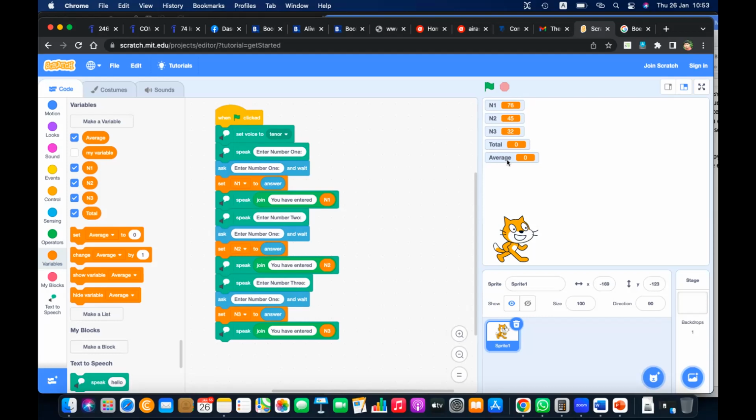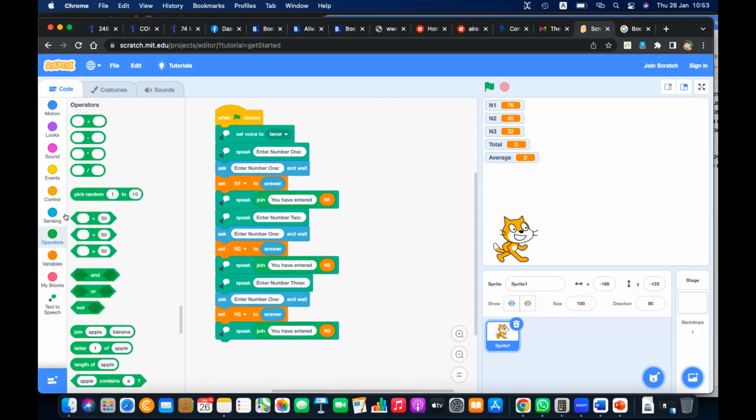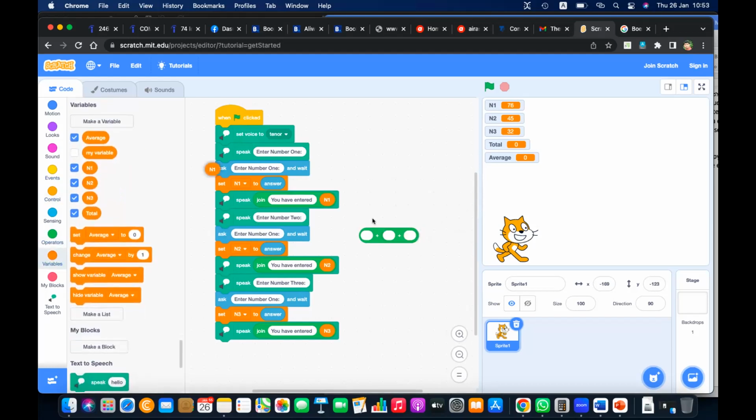How can we do it? You have to go to the operations. There's something called addition here. Use the addition and get two of them, put one of them together, and then plug in N1, N2, and N3. You have to merge them together. So then what you need to do? You have to go to the variables, and assign that to the total variable.